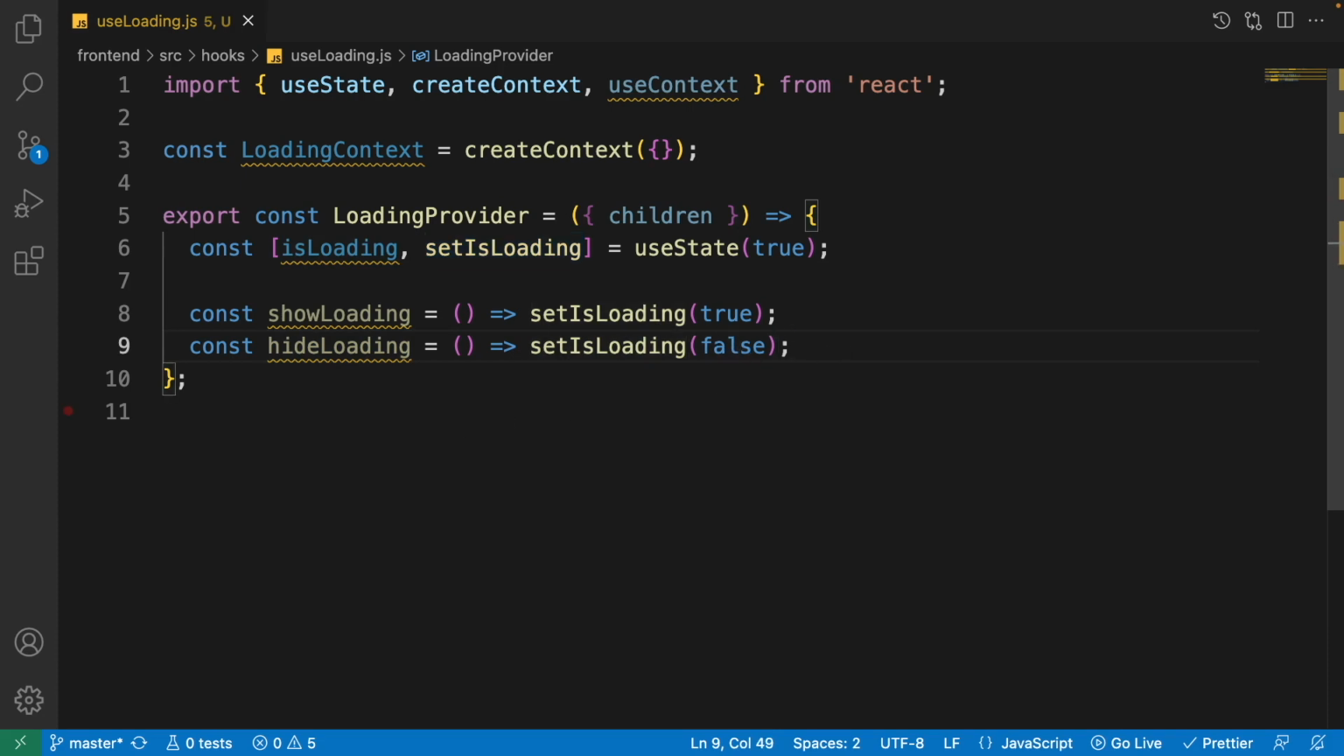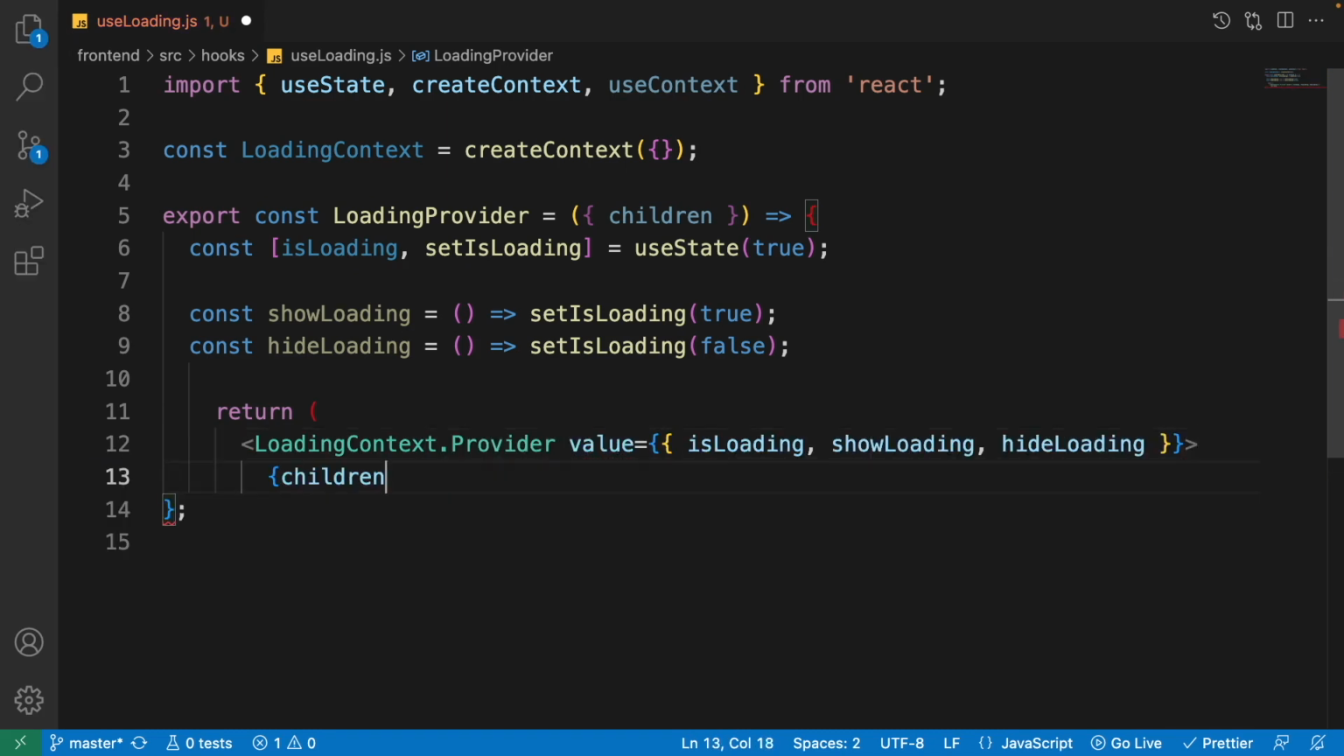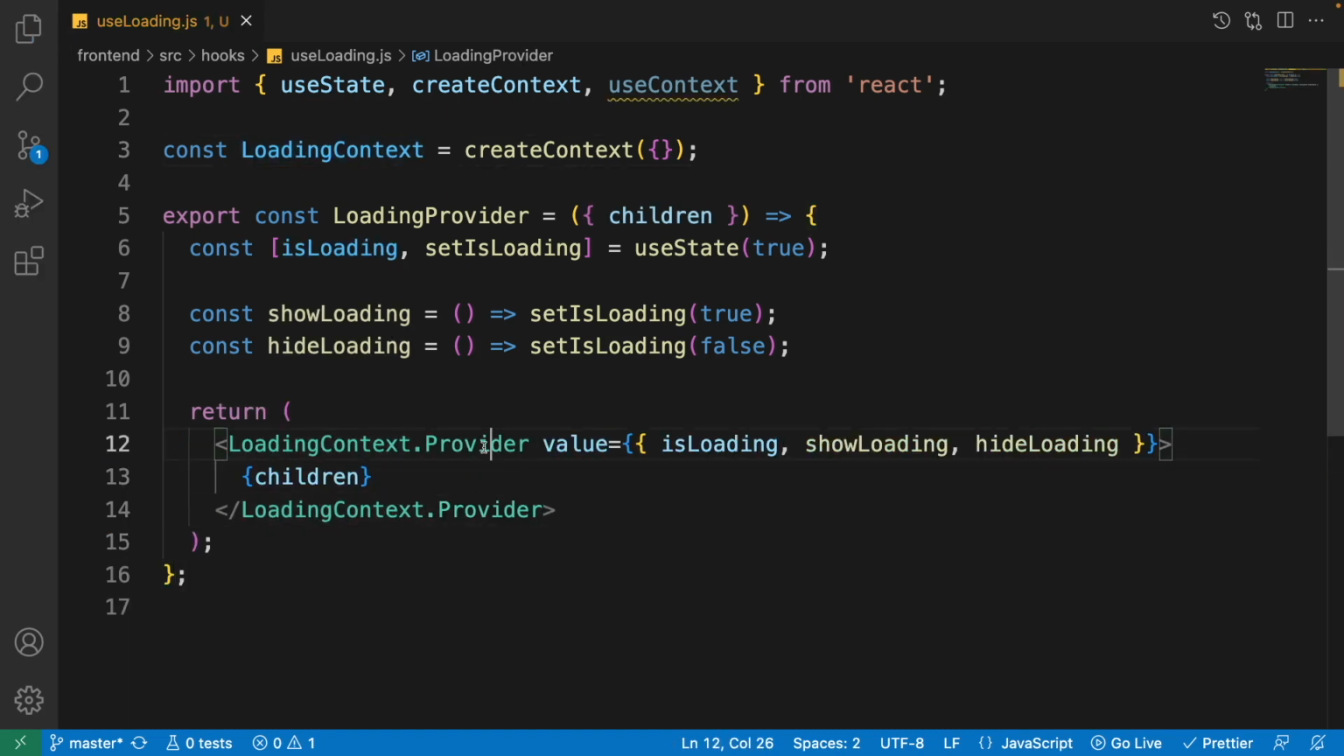Other than isLoading, I want to expose two functions to the outside from this hook, showLoading and hideLoading. Okay, showLoading sets the isLoading to true, and hideLoading sets it to false. As you can see, it's very simple. Now we just want to put the isLoading, showLoading, and hideLoading inside the loading context provider's value and return it from here. We have the loading context provider here. We set its value to isLoading, showLoading, and hideLoading.